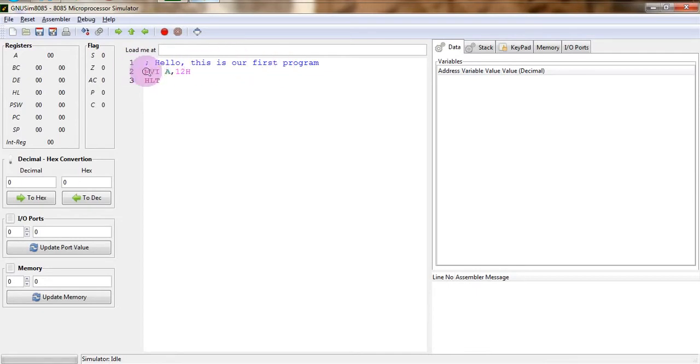The actual program starts from line number 2, which says MVI A, 12H, and the meaning of this is: MV is for move and I is for immediate data. So now we are trying to move some data from somewhere to somewhere. That is A, 12H. Move immediate data into the register A, and that data should be 12 in hexadecimal. H stands for hexadecimal.